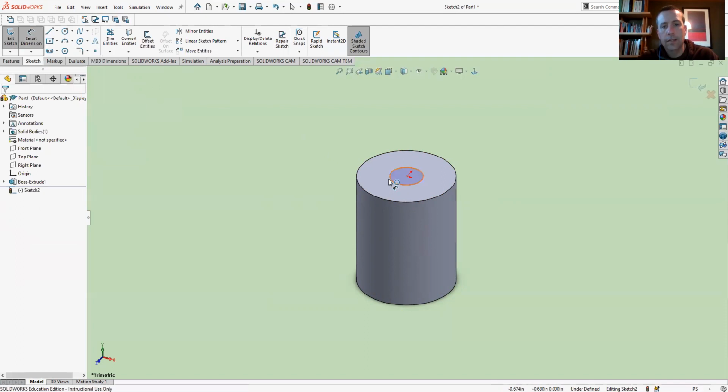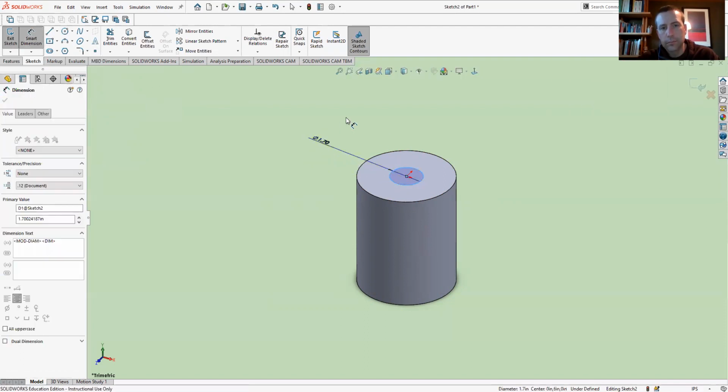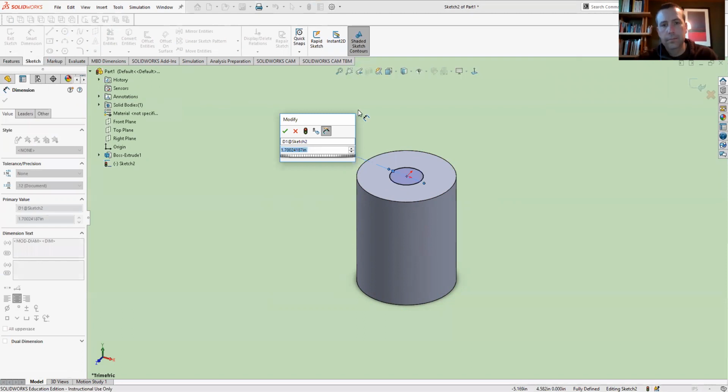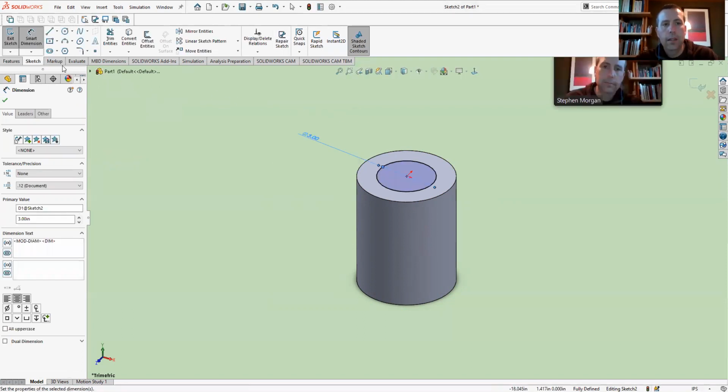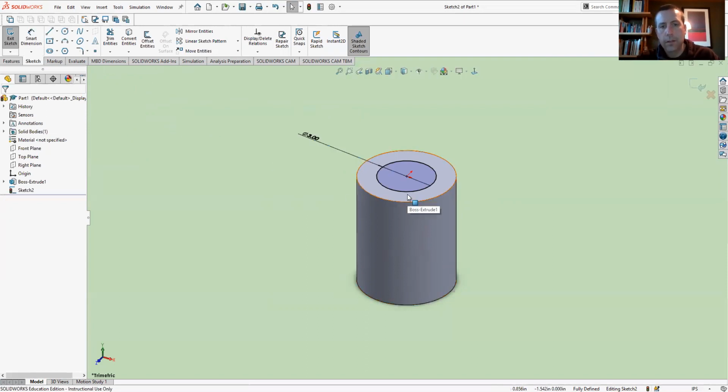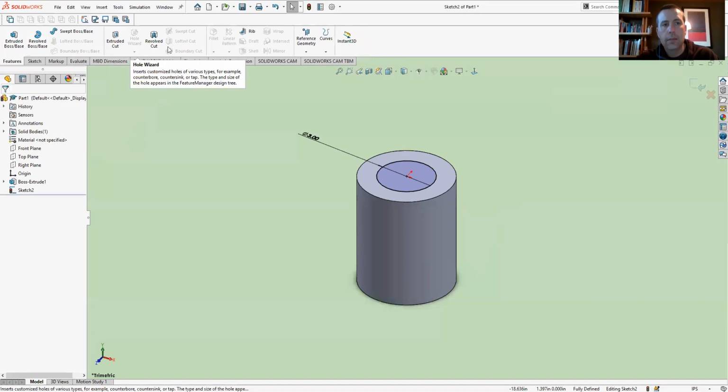Give it a size. Let's call it 3. And then I'll click OK. And as you can see, I've got a fully defined sketch. I'm going to go back to my Features tab. This time I've got more tools to choose from because I have more features to work with. So as you build out a part, you will get more and more options for tools based on what you've drawn so far.